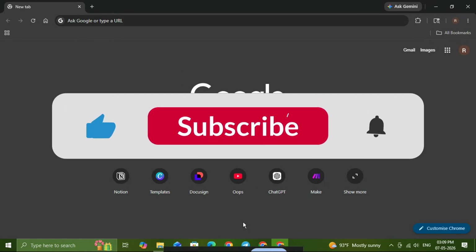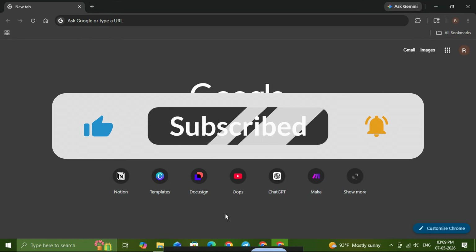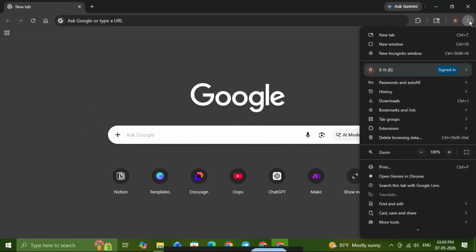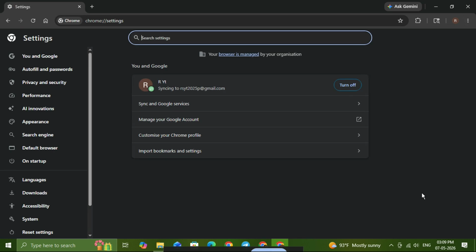First, open Google Chrome on your computer. In the top right corner of the browser, click the three dots icon to open the main menu. From the list that appears, click Settings. This is where Chrome keeps all of its main privacy and permission controls.